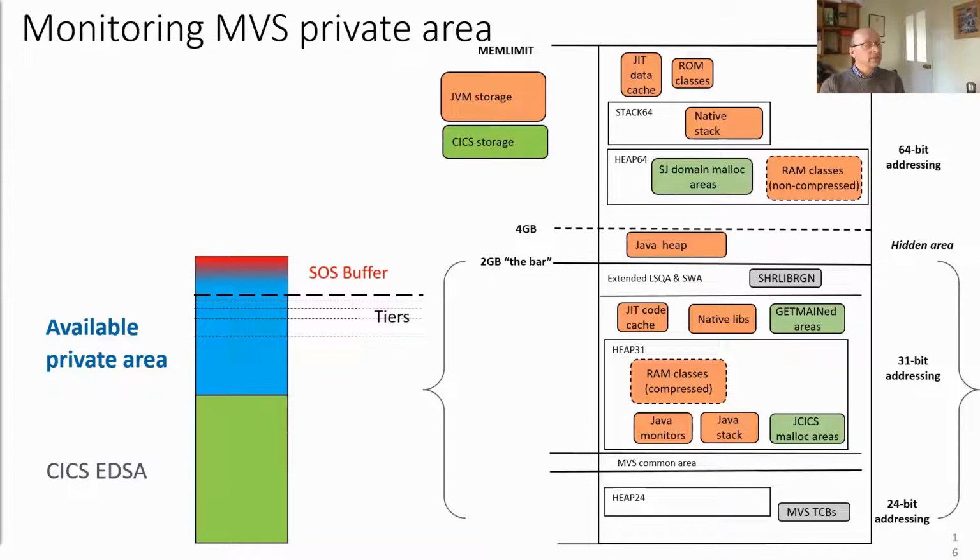And so CICS will now monitor and do some management of the available private area. On the left, we can see the CICS EDSA, which will be the CICS 31-bit DSA for managing CICS allocated, CICS managed storage. And then we have a certain amount of free private area, which is the area above the allocated storage up to the bottom of the extended private area. And that would be a few hundred meg in size typically in a CICS region.